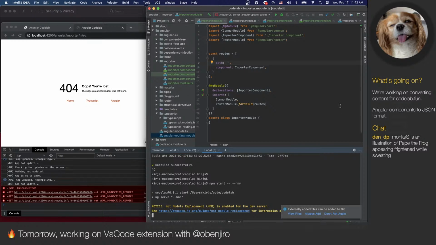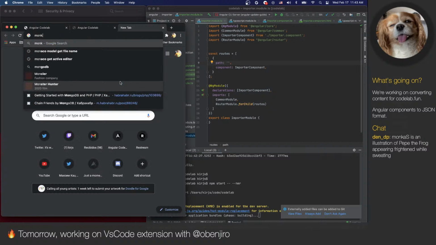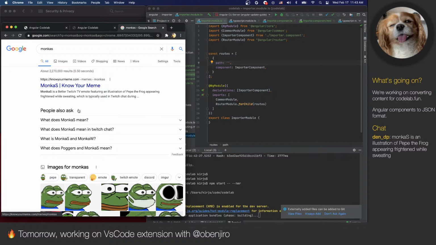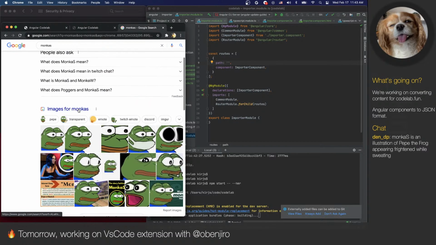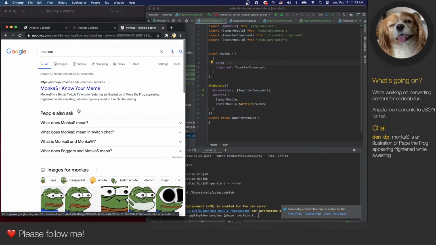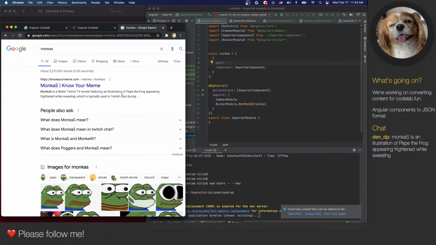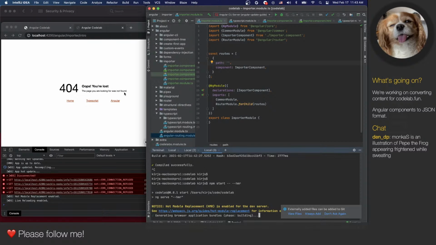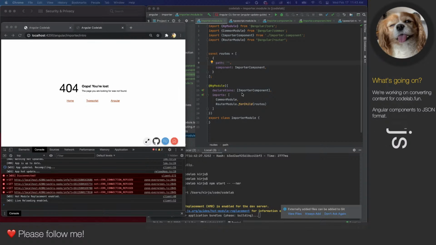Moncas is an illustration of Pepe the Frog, appearing frightened while sweating. I hope it's not Corona, because I feel well otherwise, but yeah, we'll see about that.